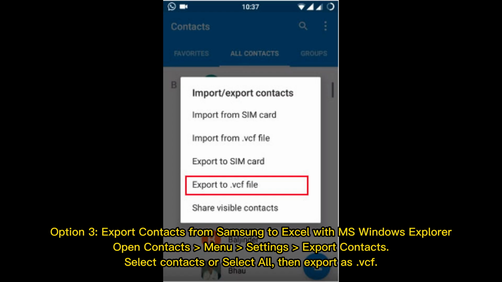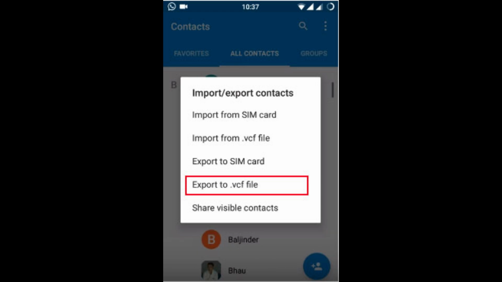Option 3. Export contacts from Samsung to Excel with MS Windows Explorer. Open Contacts menu, Settings, Export Contacts, select Contacts or select All, then export as VCF.